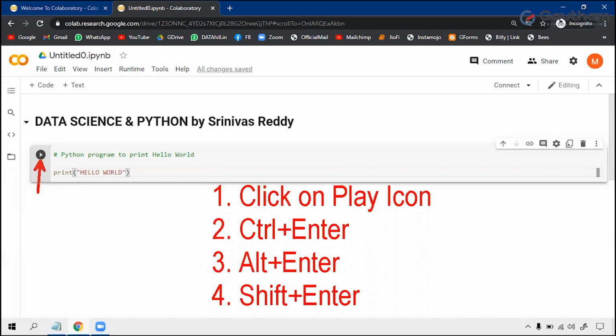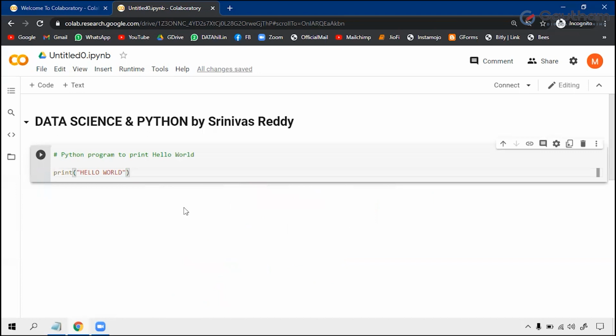If you click on this play icon, that cell will execute and return the output here itself. The same thing can be done with the shortcut Control plus Enter. Otherwise, if you want to create one new cell with execution, it is Alt plus Enter. Otherwise, if you want to move to the next cell with execution, we have to use Shift plus Enter, right? So these are the shortcuts that we can use depending on our need. So I'm clicking on this run button.